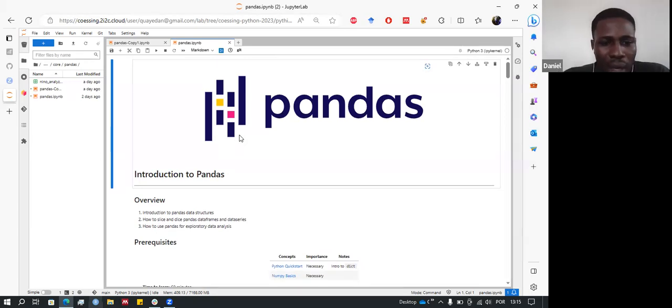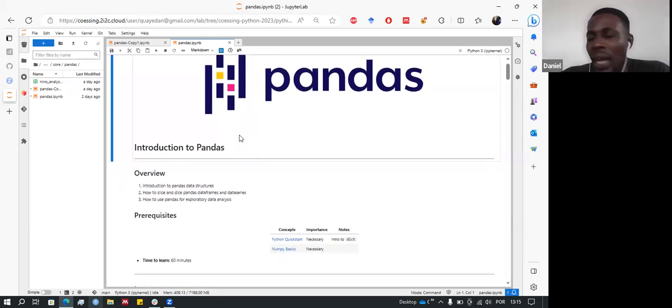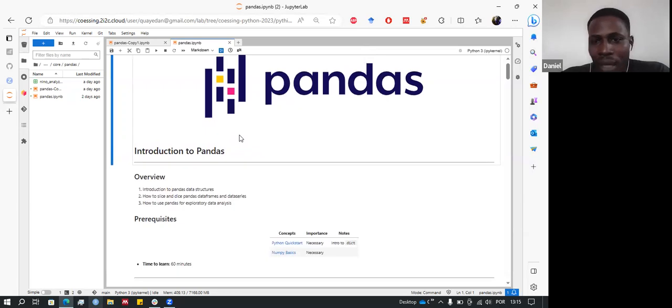This is a package that helps us to deal with tabular data. Examples include CSV files, spreadsheets, or database printouts. Sometimes you can even have text files that are tab delimited, and you can also use Pandas to handle them.